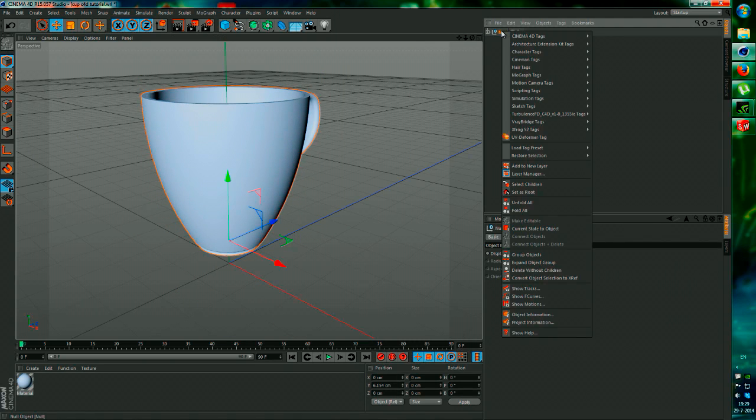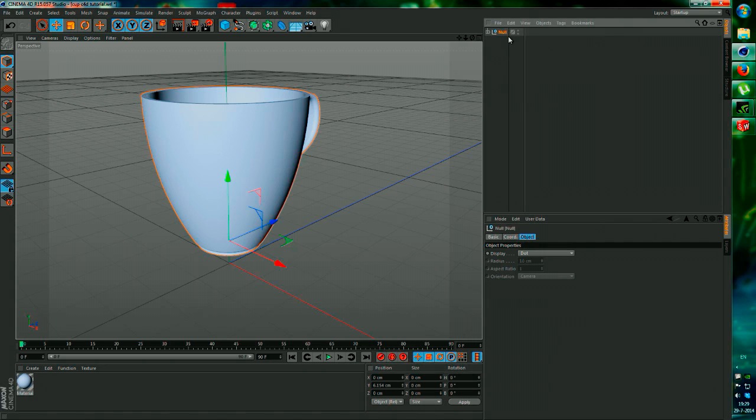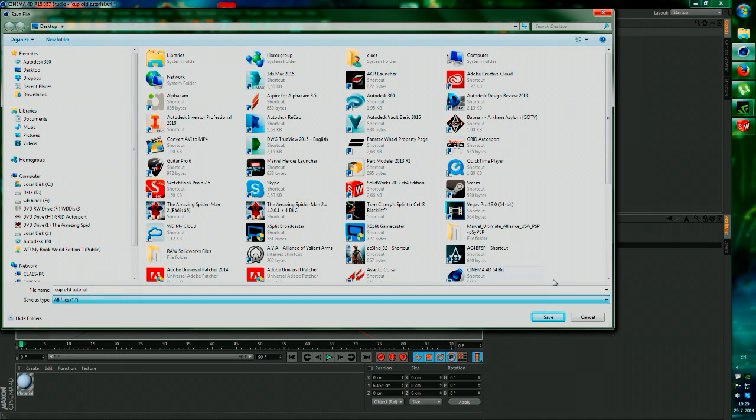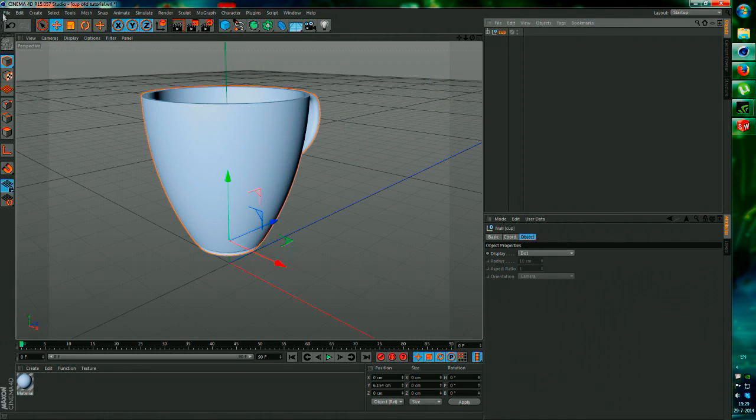And you can name it by double clicking. So here you have it. And now you can save it in all kinds of Cinema 4D formats.